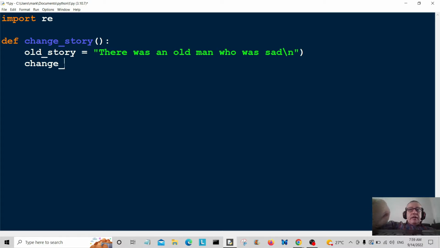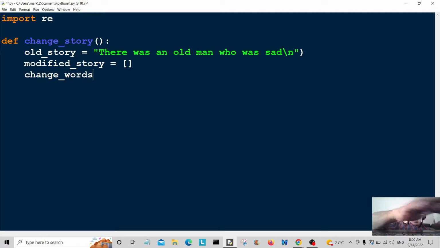And I'm going to create a variable here. Modified story is equal to, and I'm going to assign it to an empty list there. And now we're going to go on to change words.